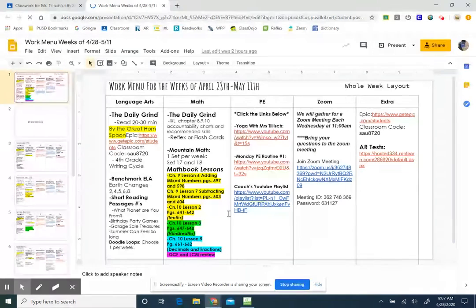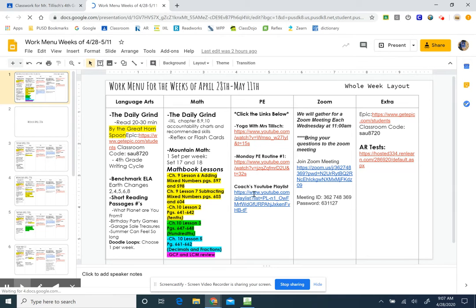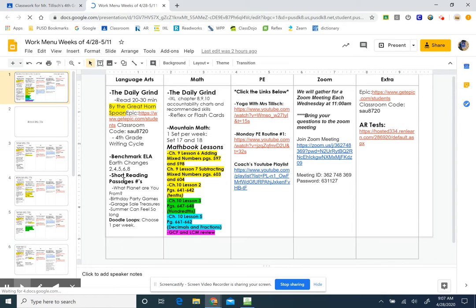However, within Google Classroom Kids, you have your weekly work menu for the weeks of April 28th through May 11th, and it's been updated to match the work that you are picking up today. And today is April 28th. So you have the printed paper copy of this work menu, and you also have the digital copy.